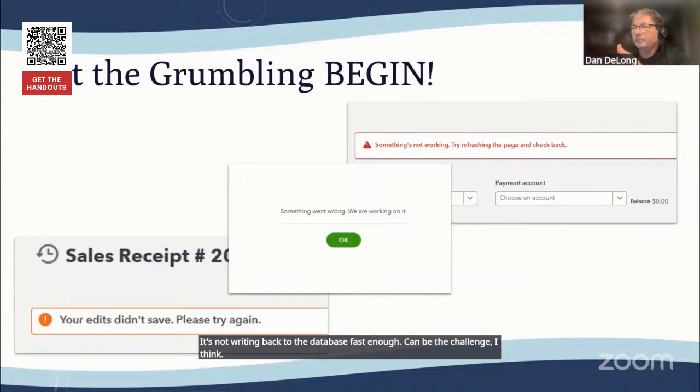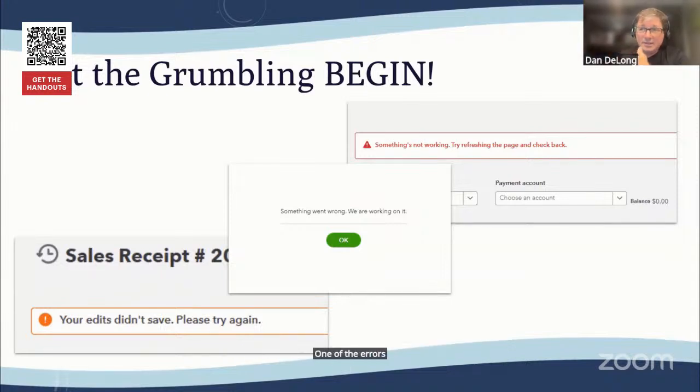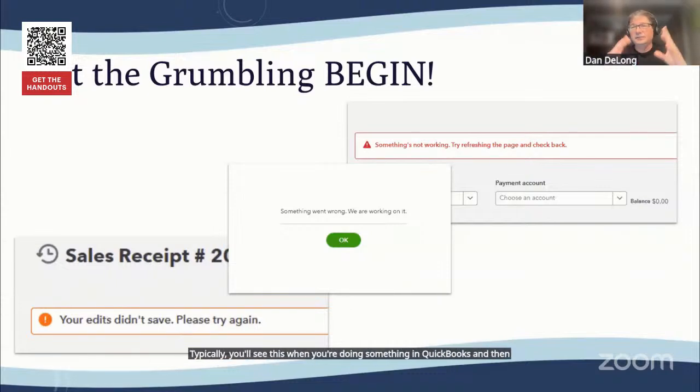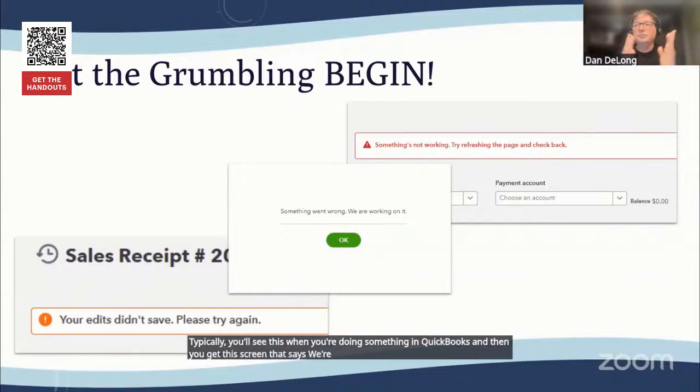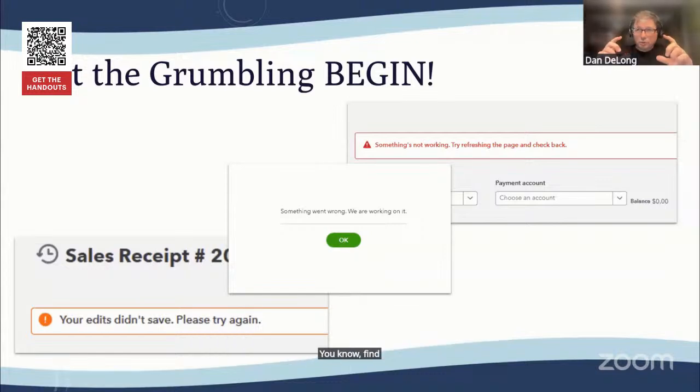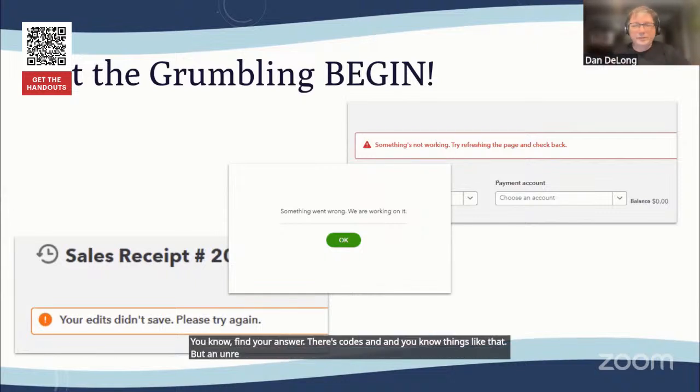One of the errors like this that's in desktop is an unrecoverable error. You'll see this when you're doing something in QuickBooks, and then you get this screen that says we're sorry, we had an unrecoverable error, and it has all this detail about what you would think you would be able to maybe search on or do things like find your answer. There's codes and things like that. But an unrecoverable error is QuickBooks' way of saying I can't do that.